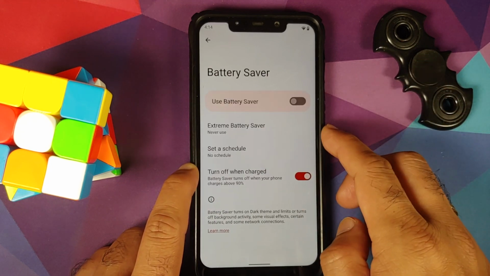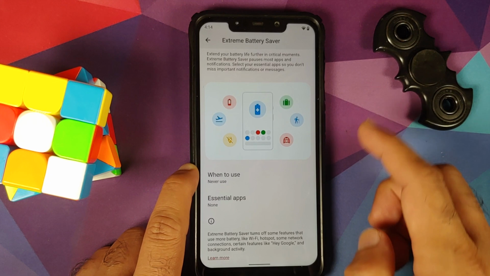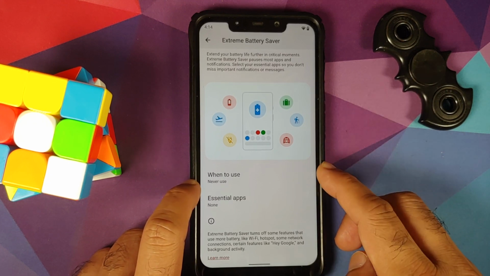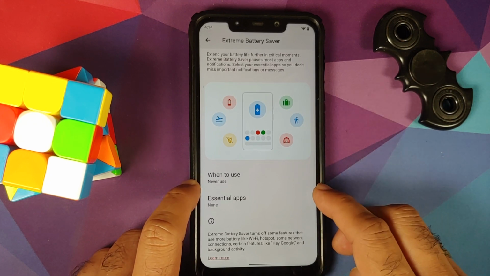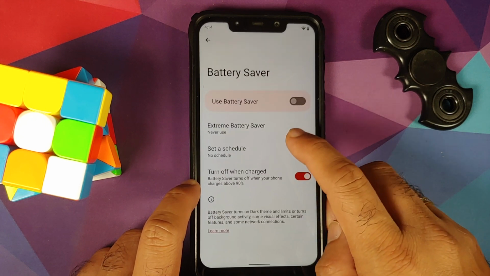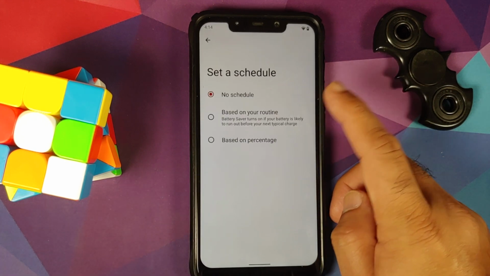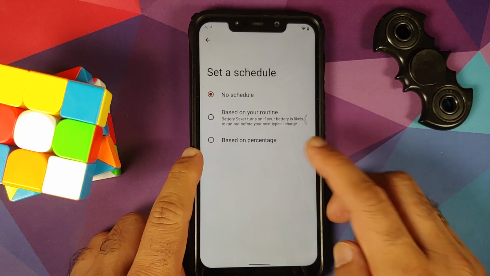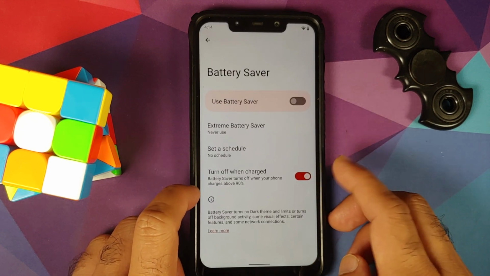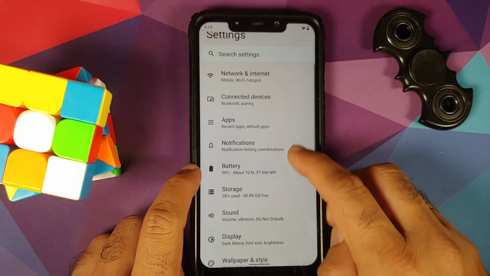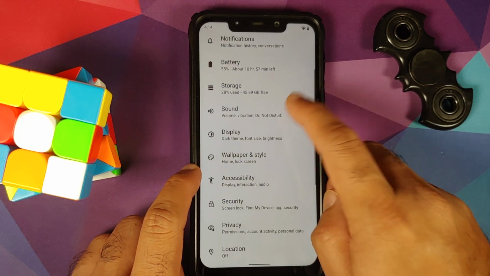You do have battery saver along with extreme battery saver, wherein you can choose when you want to use extreme battery saver and choose your essential applications as well. Then you can also set a schedule for your battery saver based on your routine or based on your percentage, and you have a toggle to turn off battery saver when the phone is charged to 90%.